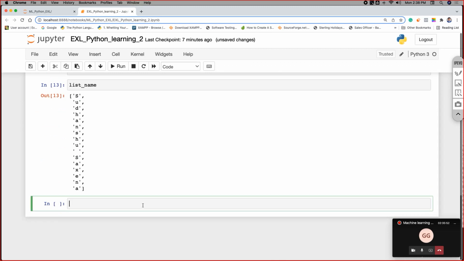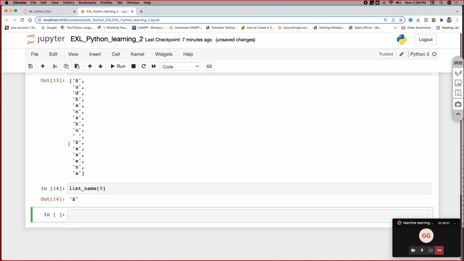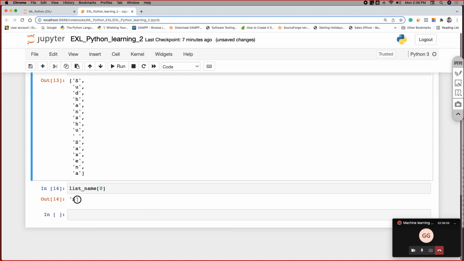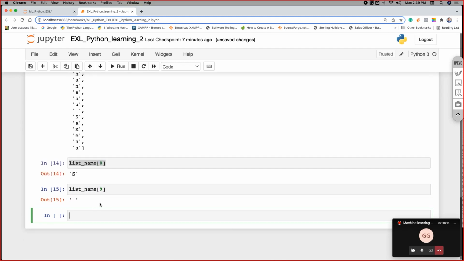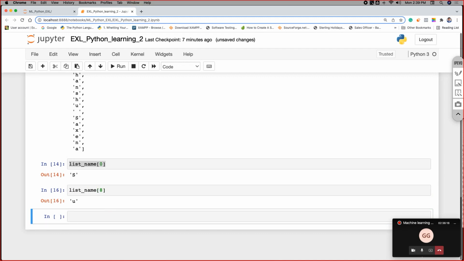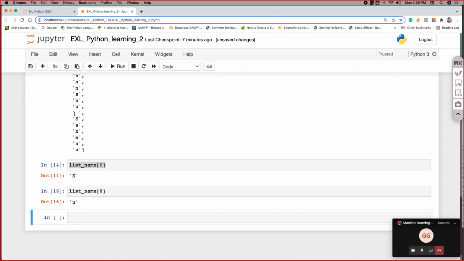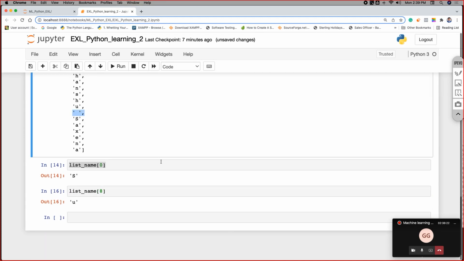Now I can also pick up this list_name and access the individual elements of it, because every element is different. You can see the comma after every element. So you can see here that you got S over here, or if I say show me the 9th element of it, it will come back and show me the 9th element, which is a space. Or show me the 8th element, the last letter is U, and after U we have got a space. So even this space is being picked up as an element over here.